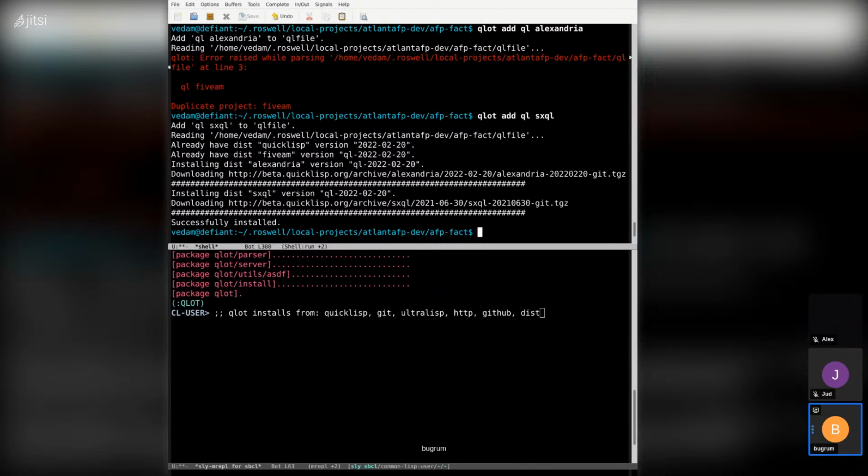And then it'll go and download them. But the syntax is the same. You can also specify each additional dist, and this is one of the versatilities of this tool. In qlot, you do not need to only use Quicklisp or only use Git or only use ultralisp, whatever you need for your project, whatever dists you need, you could just go ahead and use that.